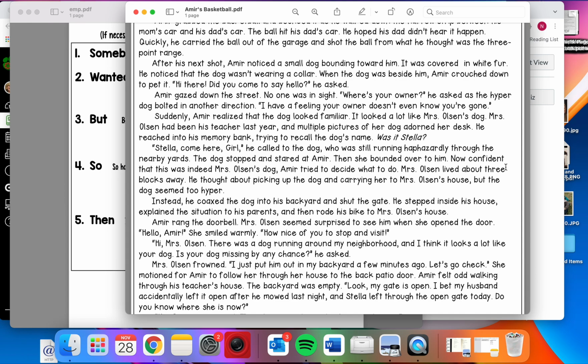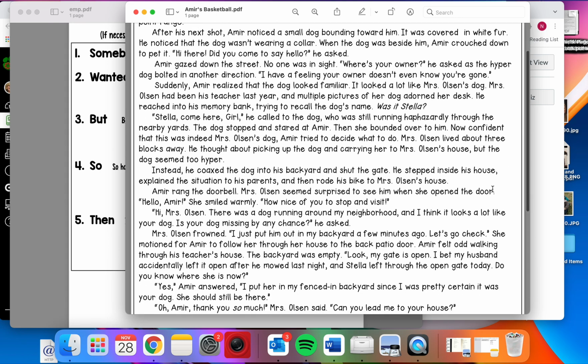Then she bounded over to him. Now confident this was indeed Mrs. Olson's dog, Amir tried to decide what to do. Mrs. Olson lived about 3 blocks away. He thought about picking up the dog and carrying her to Mrs. Olson's house, but the dog seemed too hyper. Instead, he coaxed the dog into his backyard and shut the gate. He stepped inside his house, explained the situation to his parents, and then rode his bike to Mrs. Olson's house. Amir rang the doorbell.